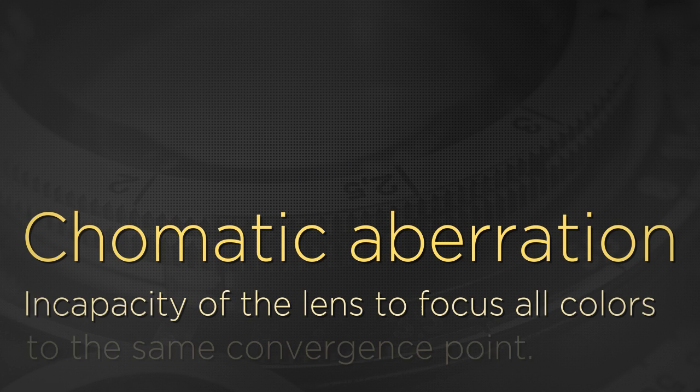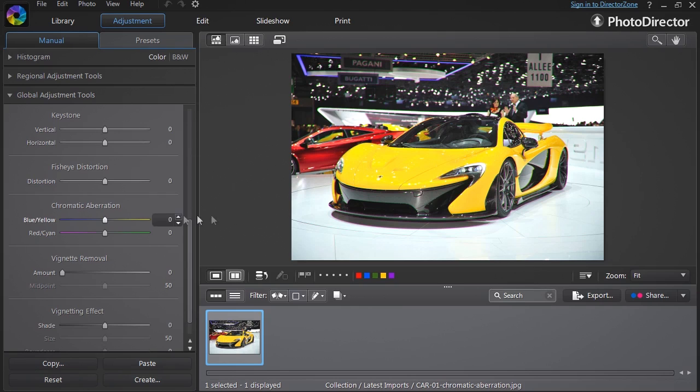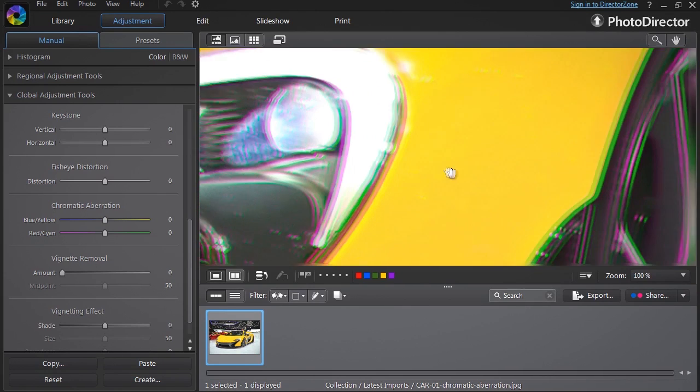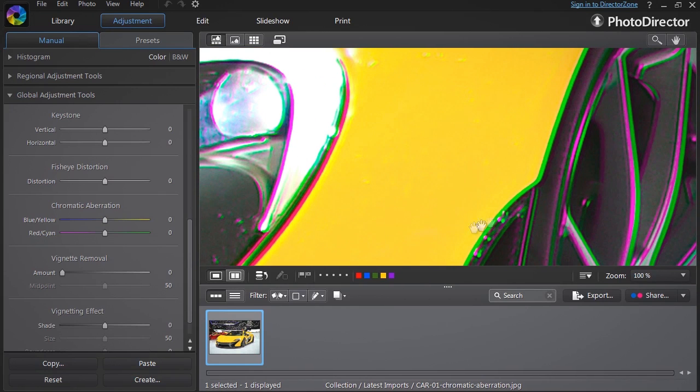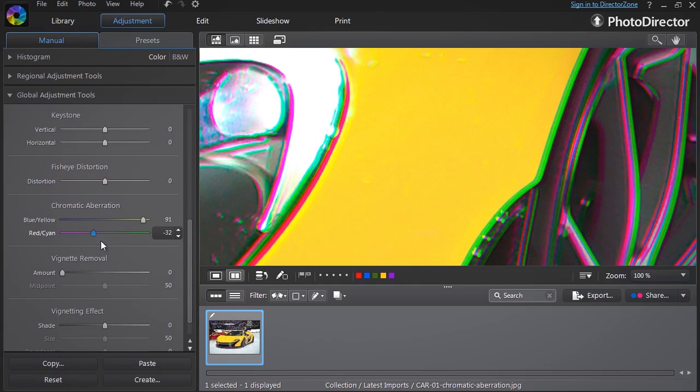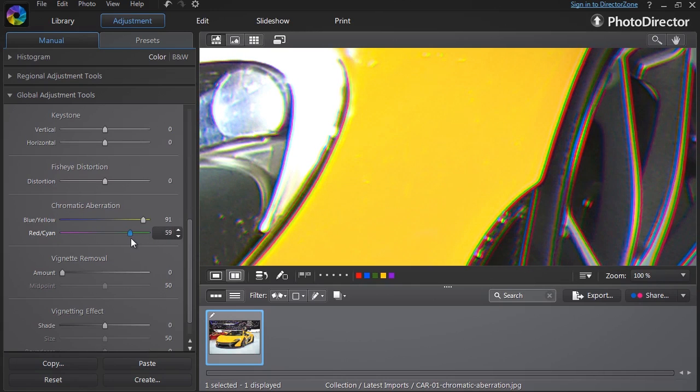Chromatic aberration is caused by the incapacity of the lens to focus all colors to the same convergence point. Chromatic aberration shows in your pictures with fringes of color along edges that separate the bright and dark areas. The tool is comprised of 2 sliders, blue-yellow and red-cyan, representing the full color spectrum. For the blue-yellow slider, drag to the right to remove the fringing colors close to yellow, and to the left to remove the fringing colors that are close to blue. For the red-cyan slider, drag to the left to remove the fringing colors that are close to red, and to the right to remove the fringing colors close to cyan.